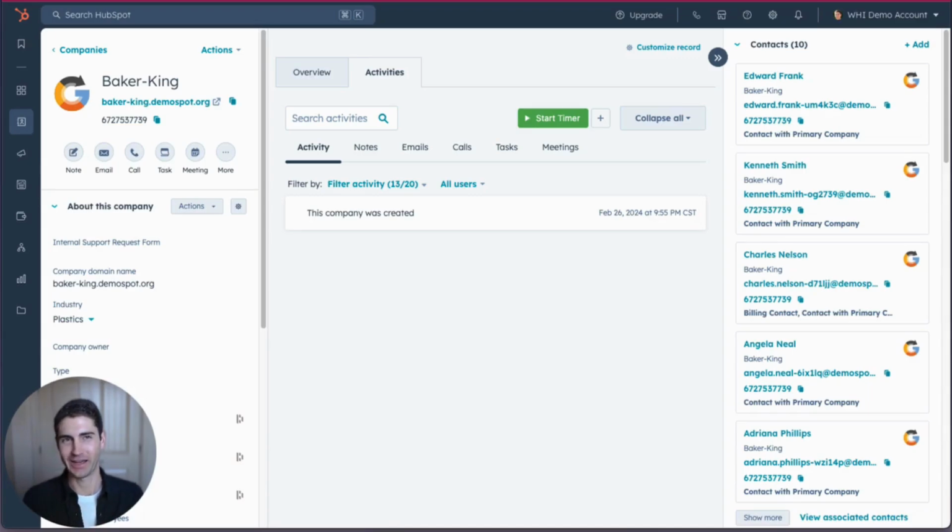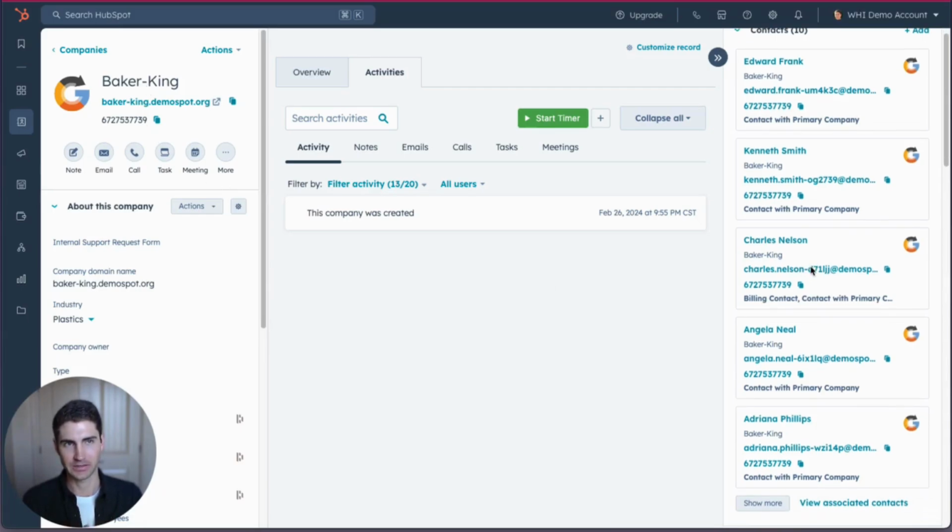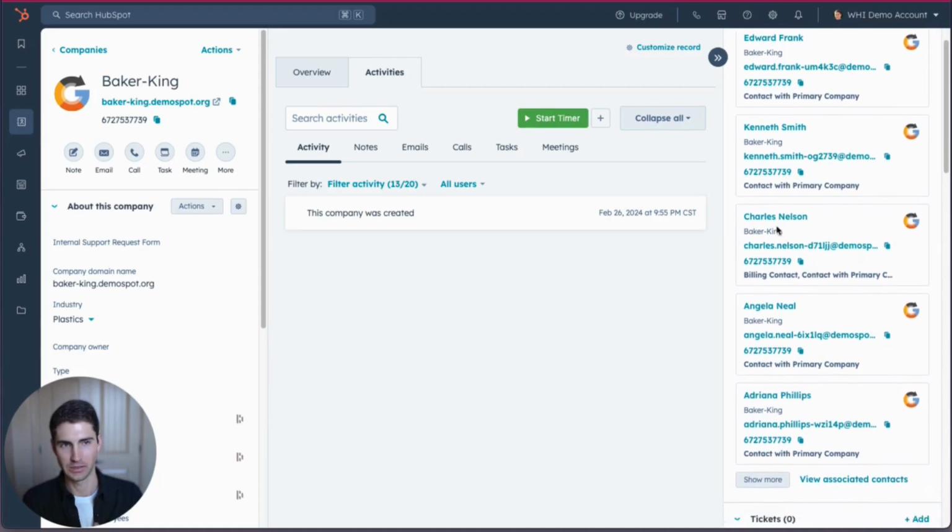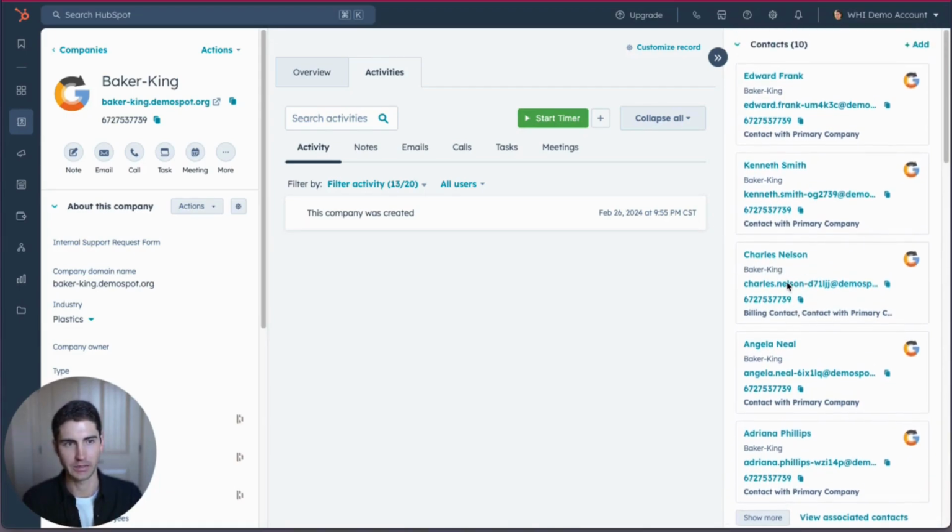So the first thing we have here, we're in my demo account, and we're looking at Baker King Company, and we have a number of contacts associated with this company. Now you'll notice here Charles Nelson has a billing contact association label applied. So how we want to use this in action is, let's say we have a deal for this company that gets created, and whenever that company gets associated to that deal, we want to go ahead and automatically apply Charles Nelson, in this case, the billing contact, to that deal as an associated contact with the billing contact label.